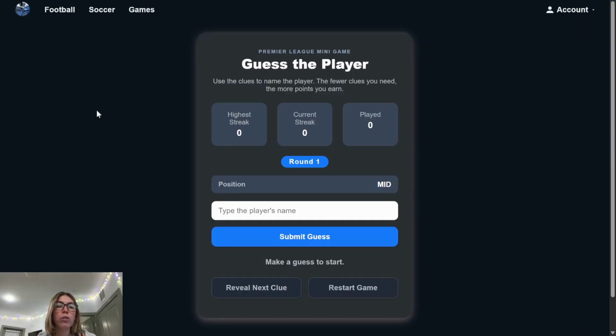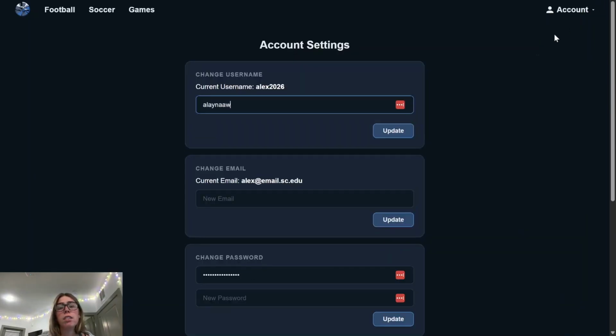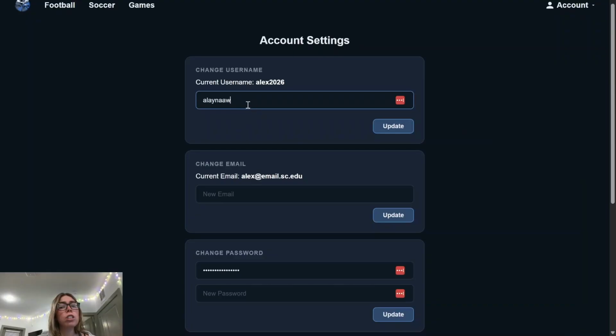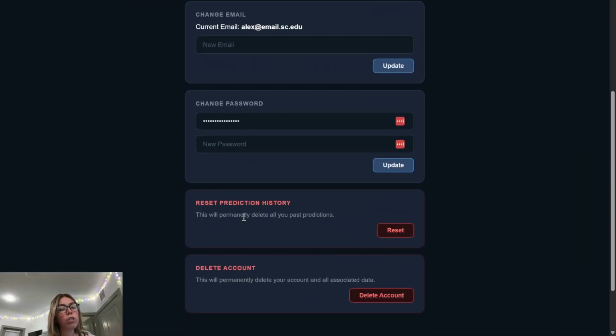Now Alex will return back to the dashboard where he can view his stats again. He doesn't like that he only has 52% correct, so he's going to navigate to settings. Here he can also change his current username, current email, and password. He can also reset his prediction history as well, which will get rid of all of his stats. But instead, Alex is deciding to feel frisky and delete his account.